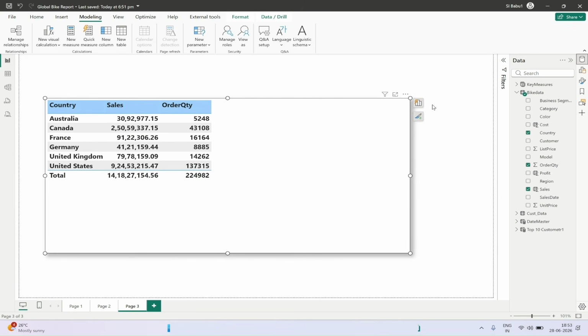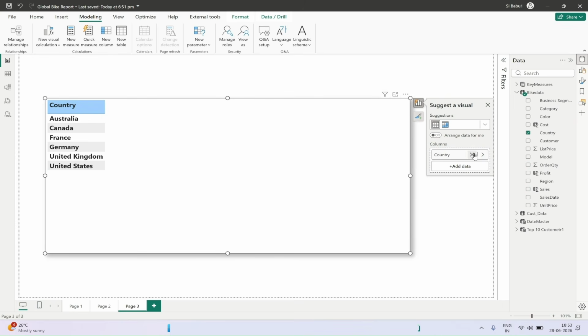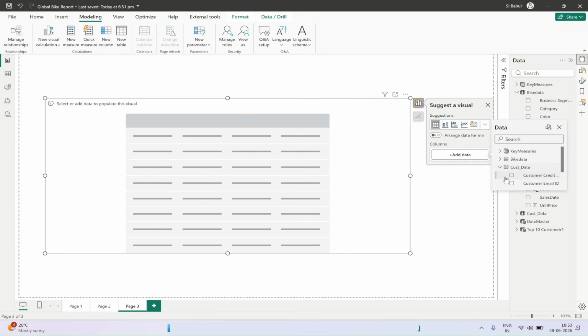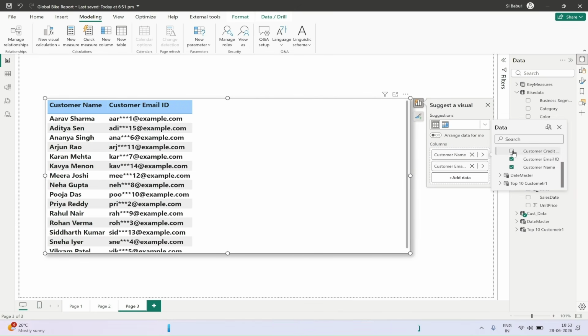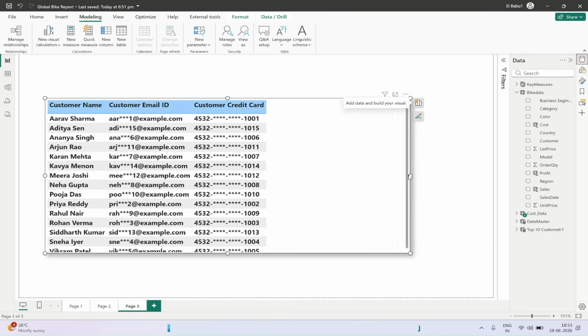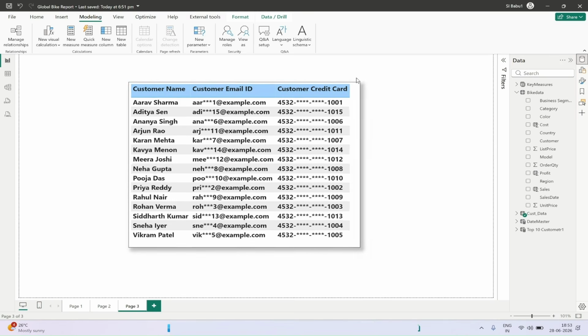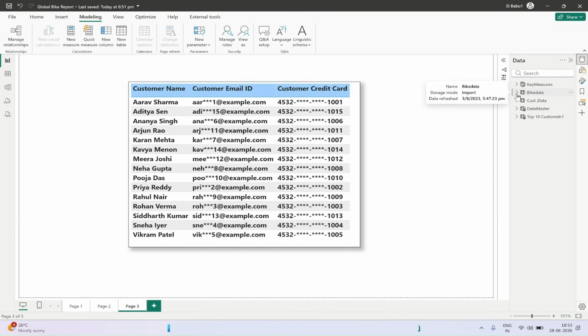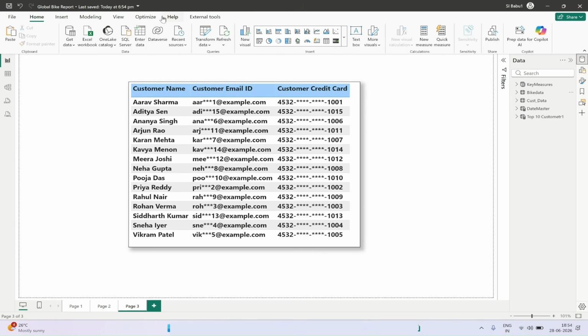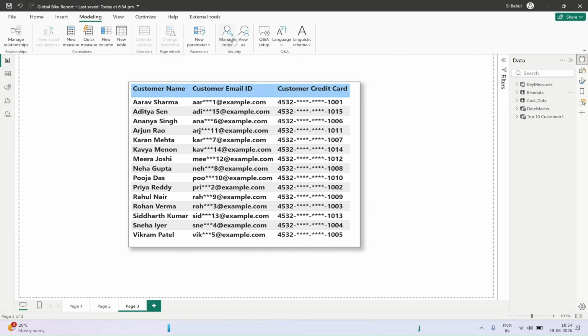Here, let me remove all these 3. There is a table called customer data. In this I'll use customer name, customer email id, and customer credit card. Let's close this. Now you can see we have a table. It contains sensitive information: customer email id and credit card. My requirement is I would like to restrict this table from the users.